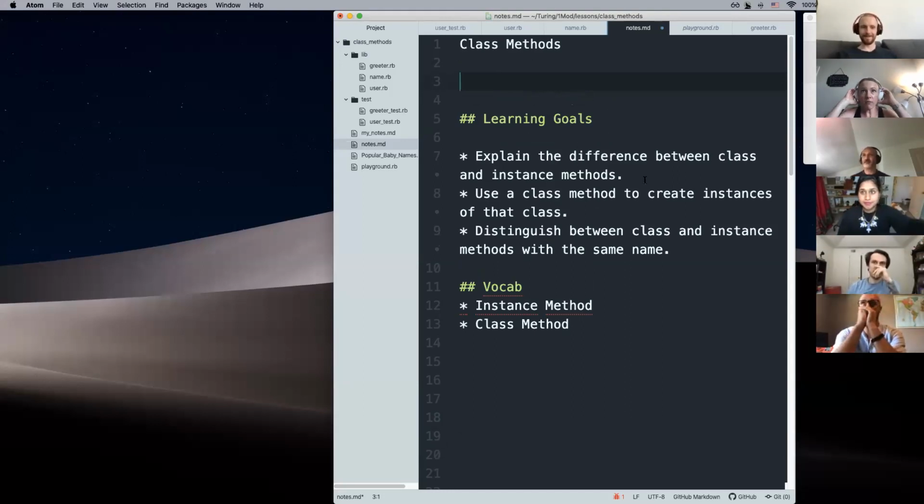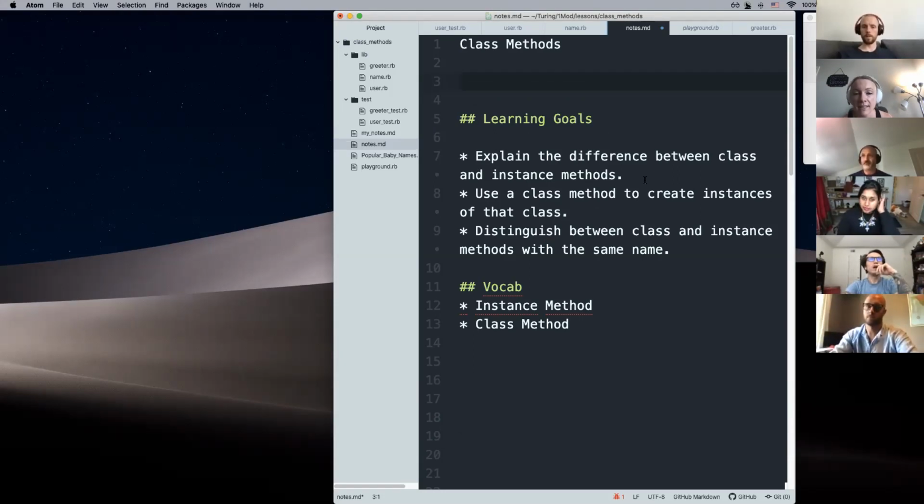So we're gonna talk about class methods today. And so we're gonna start this off. We want to explain the difference between class and instance methods. Probably up to this point, we've been working primarily with instance methods. So we want to discuss this idea of what is a class method. How could we use it to even create instances of a class? We want to be able to distinguish between class and instance methods that have the same name, and that will go along with exploring the syntax. We're also going to look at a little bit of importing CSV data as well as it relates to these class methods.